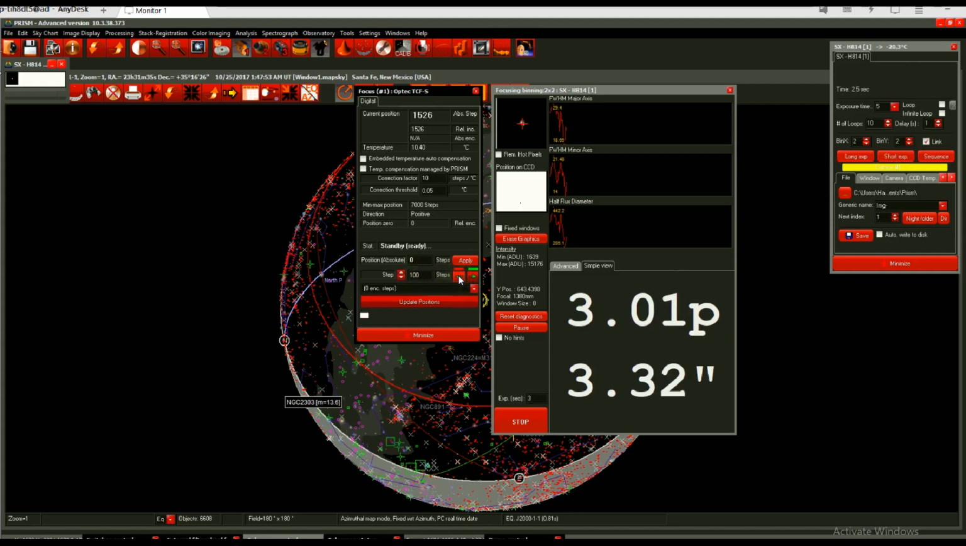If I move inward more, another 100 steps, the star will get bigger. Now it measures 4 pixels wide. Let's go back the other way, outward. The star is sharper now, 3.14 pixels, 2.87 even. Let's try to go outward one more time. Even further, note that this is where we started.